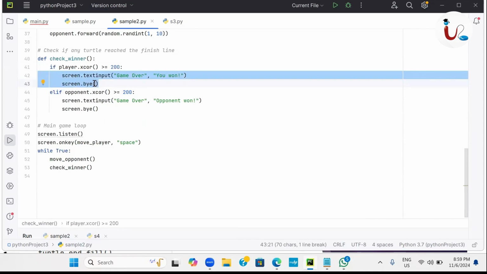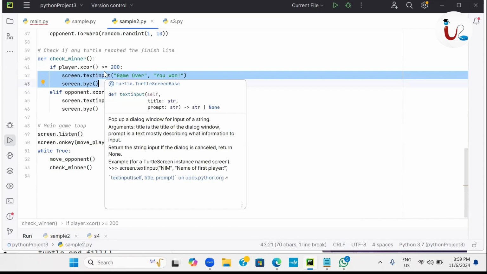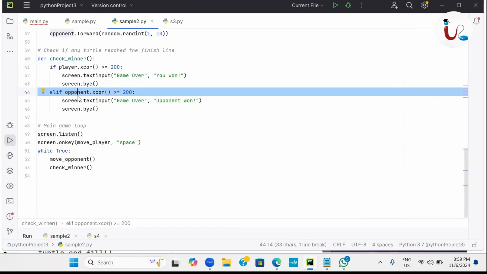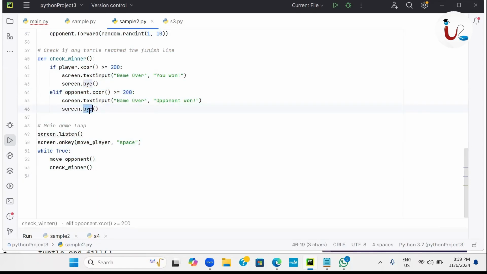it will display a message saying you won using a pop-up dialog, screen dot text input, and then closes the game window with screen dot bye. All right. Otherwise, if the opponent x coordinate is greater than 200, then here we are checking if the opponent turtle has crossed the finishing line. If it is true, it displays a message saying opponent won and closes the game window using the screen dot bye function. Okay. Clear?